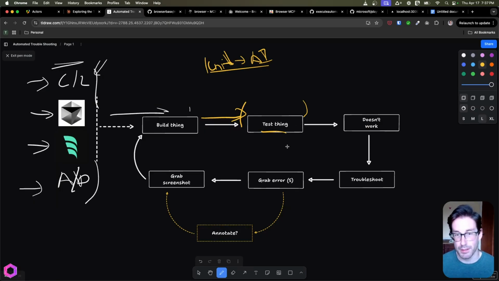So you have to copy those logs out, or you have to take screenshots. And you also have to take screenshots when you want to make UI adjustments. So maybe you want the button to be moved to the left or whatever else. You have to take screenshots and let it know where you want it to be moved and different things like that. So if you test the thing and it doesn't work, that's the next step. If it doesn't work, it likely breaks. Then you have to troubleshoot what happens.